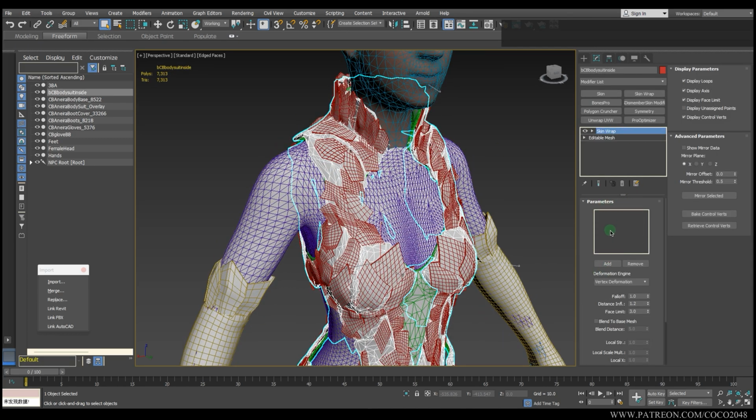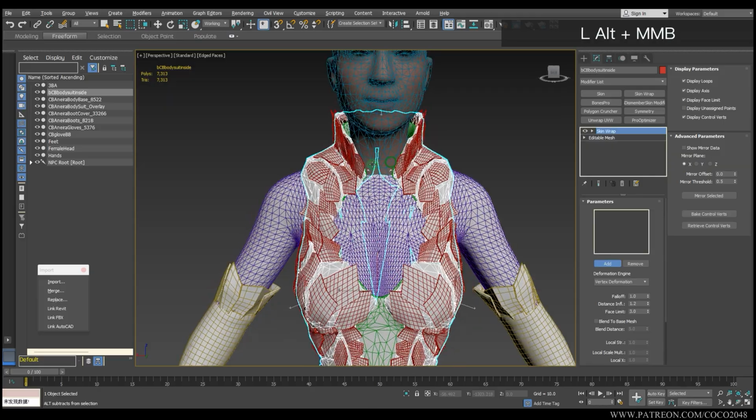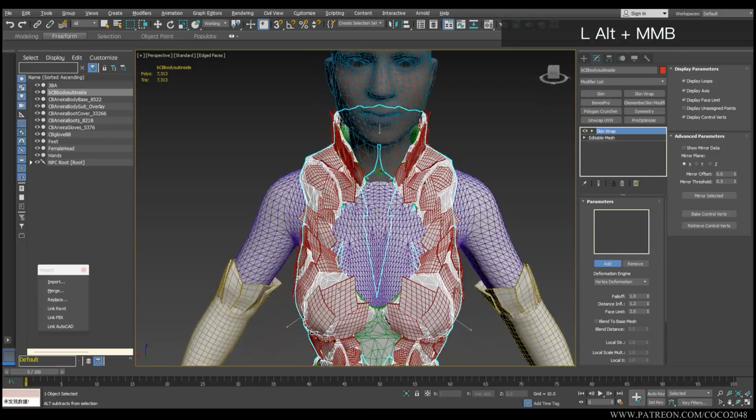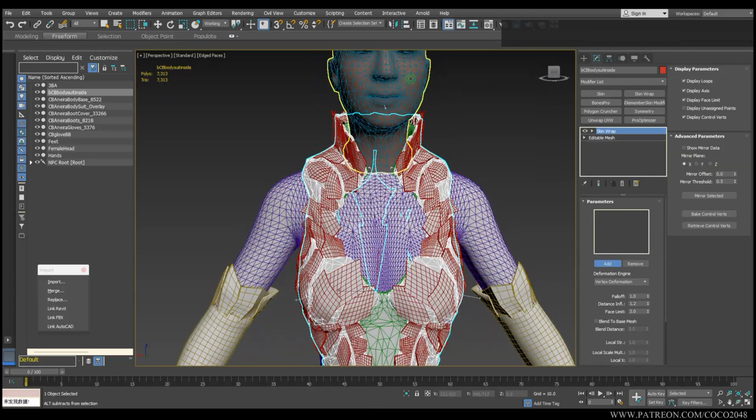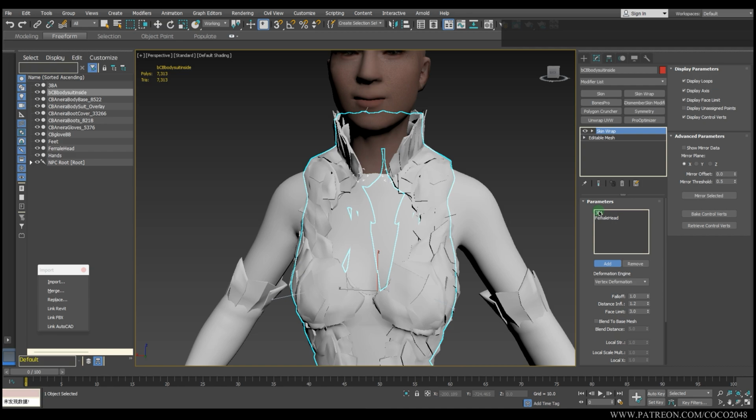Select one piece of clothing, use the skin wrap modifier, and add the body mesh with bone weights in the parameters. For example, if the body and head models are near the clothing, then add the body and head meshes as objects for copying bone weights.